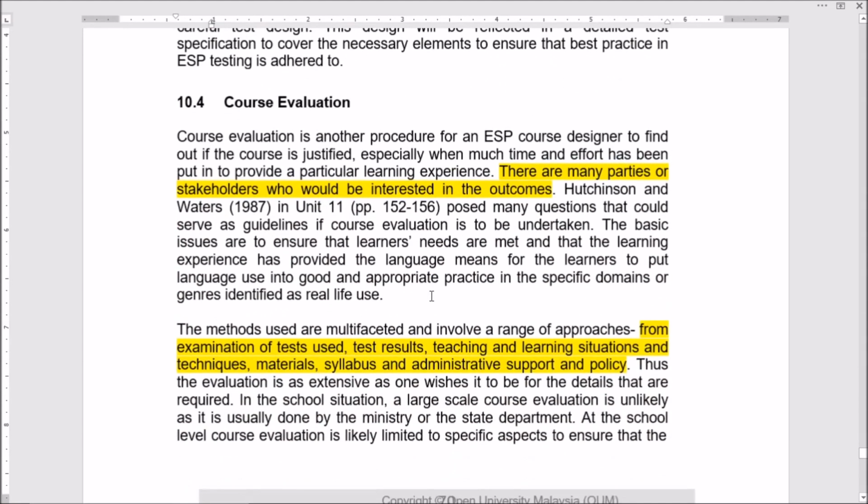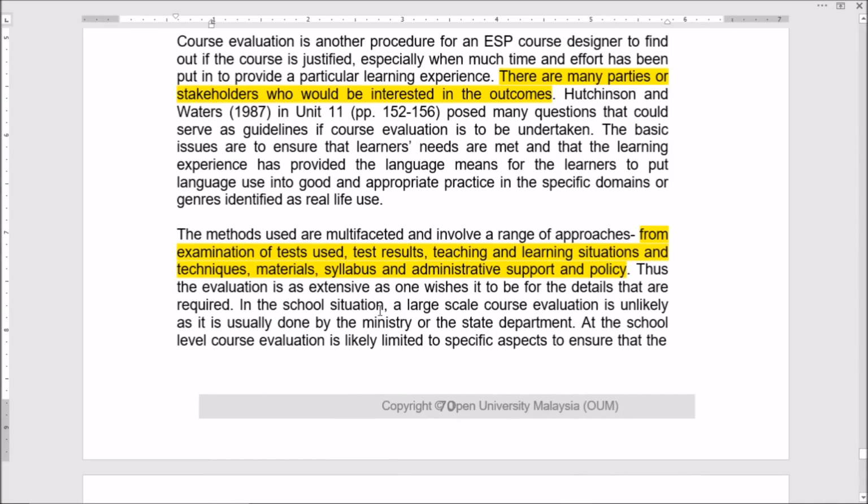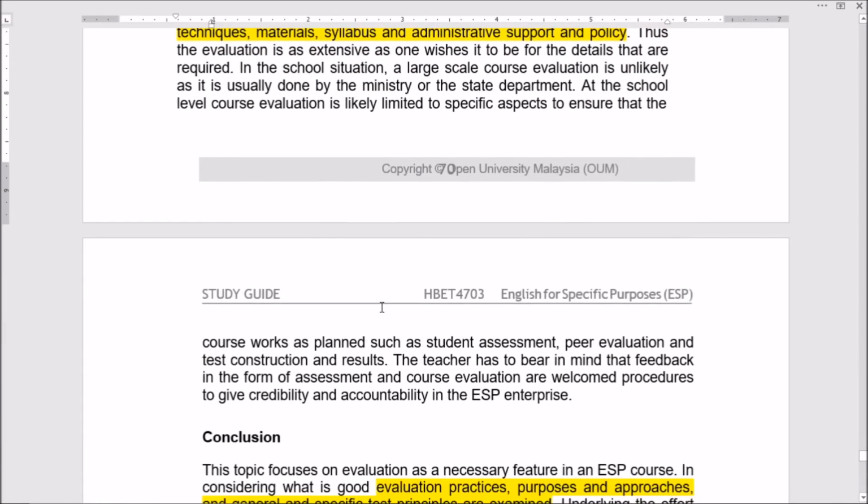So course evaluation is another one. Apart from assessment of the learner, this is the course evaluation. There are many parties or stakeholders who would be interested in the outcomes. So you can use the course evaluation from examination of tests used, test results, teaching and learning situations and techniques, materials, syllabus, and administrative support and policy. So these can be different approaches to course evaluation, or we call it program evaluation as well.